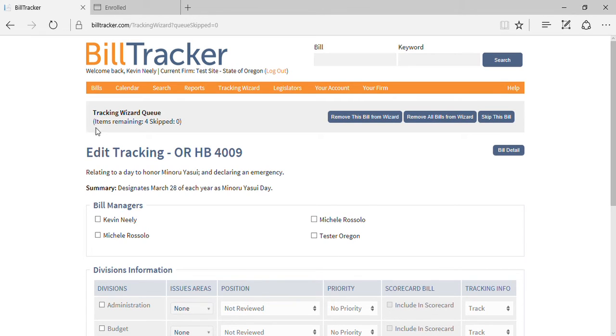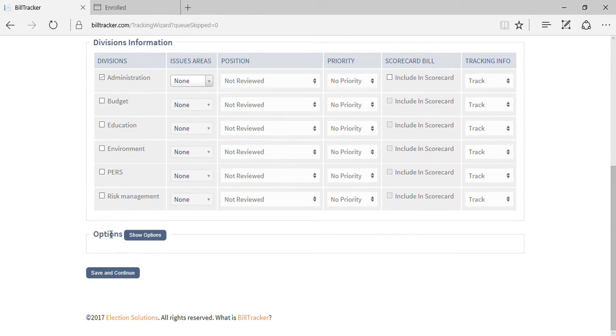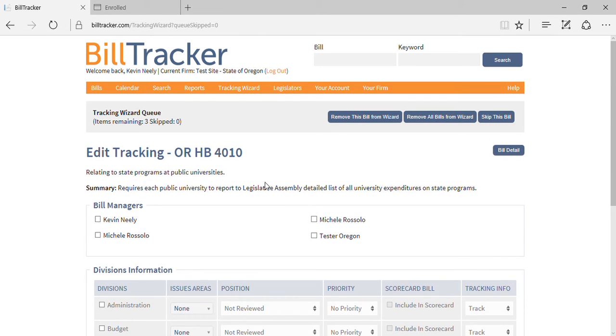And that takes me to the next bill in my queue. And again, I would go through, identify my bill managers, decide if I wanted to route the bill out for review. If so, hit Show Options. If not, hit Save and Continue, and that takes me to the next bill in my tracking queue. You can see I still have 3 bills in here. I can do a number of things.